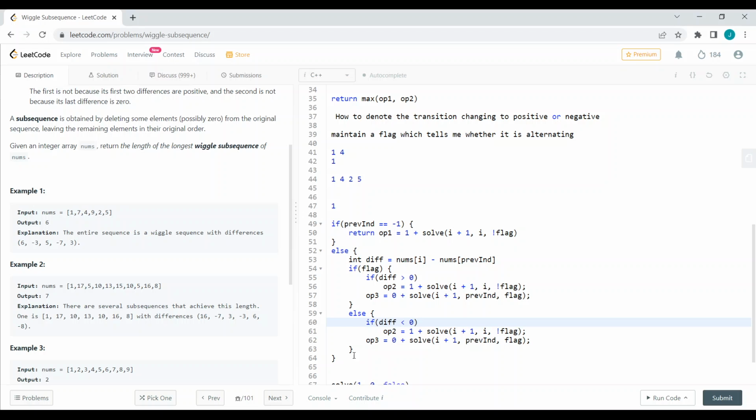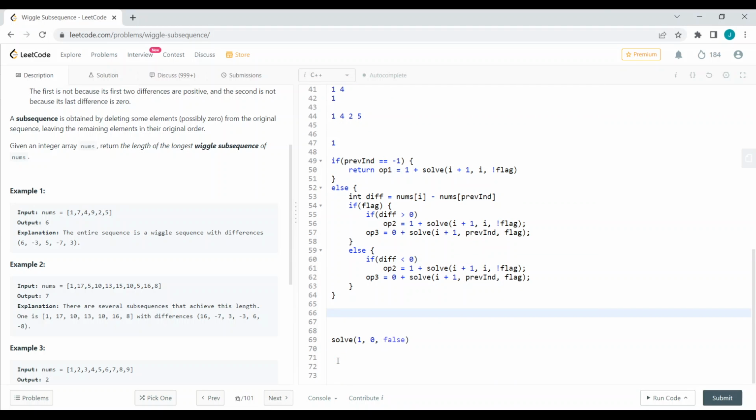After this if else, I can just return the maximum of option 1, option 2 and option 3. Since I am returning directly, I don't want to declare any variable here, so the maximum of option 2 and option 3 is going to be my optimal answer. This is going to call for every index, and this will take all possibilities.